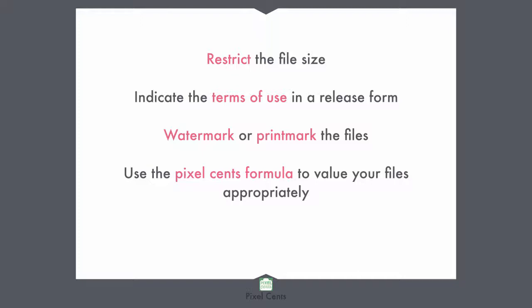We want to indicate the terms of use in a release form, and you can get one of those on the website. It's a freebie in our resource center. You want to watermark or print mark the files. Everybody knows what a watermark is, but some people are not as familiar with a print mark. Just like if you were printing a fine art image, you would sign the front. If you're delivering a high-res image, you want to make sure that you have a digital signature on the front of that file. And then, of course, use the PixelSense formula to value your files appropriately.